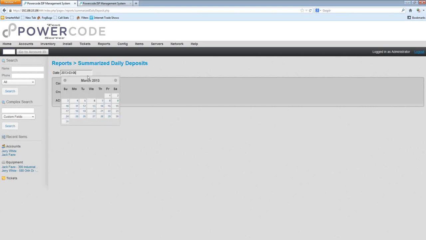So I believe Jack paid his bill on the 1st, so I'm just going to select the date range of the 1st, and I do see this cash check payment show up for $20. Now cash check payments are manually entered by you or your employees. Credit card payments can be manually executed or automatic.